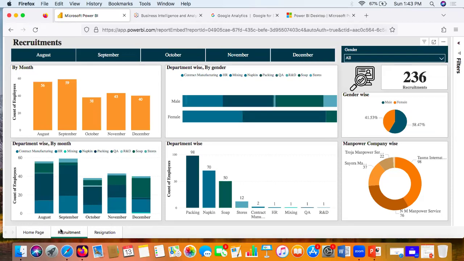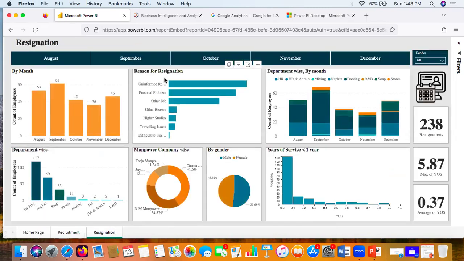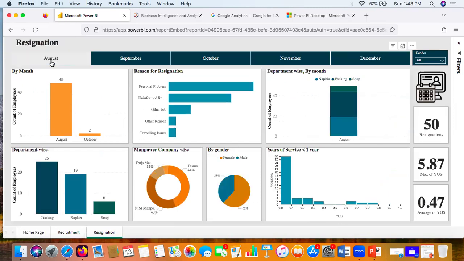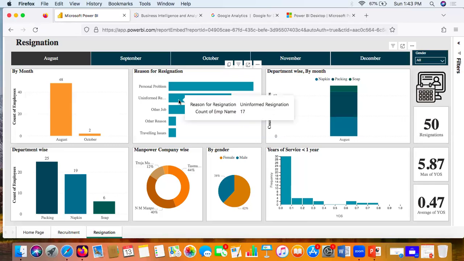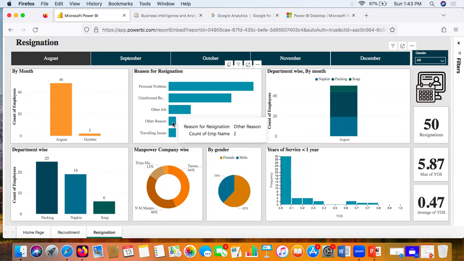And now this is for the recruitments. Let's say resignations. Okay, monthly resignation. How many people have resigned? Let's say August. We just take August. Then we can see why they have resigned: personal problem, uninformed, they have not informed, they have got another job, other reasons, traveling issues. So likewise, why they have resigned.